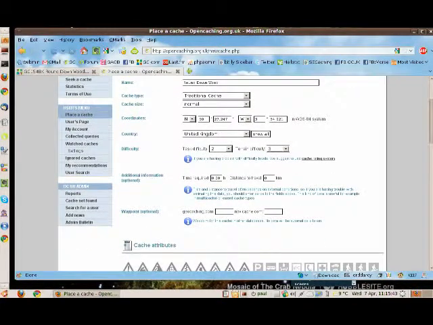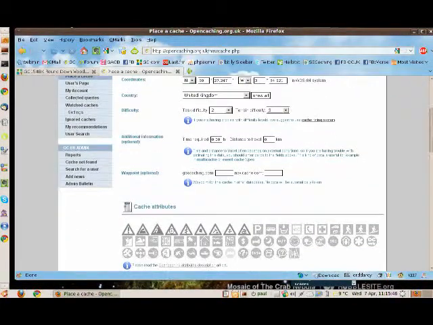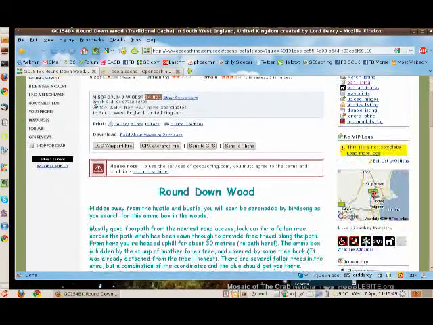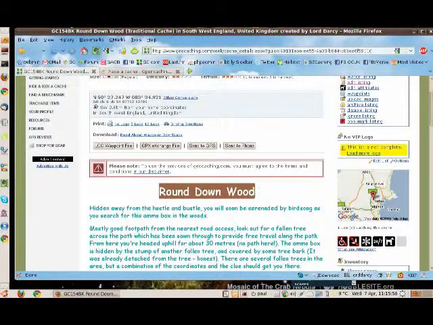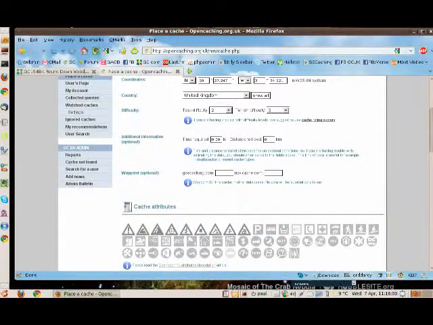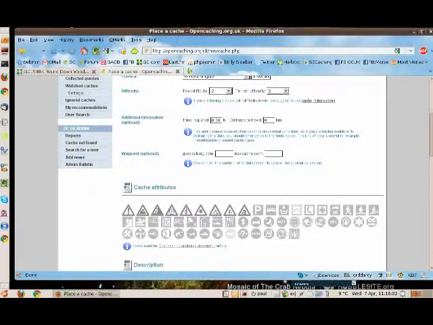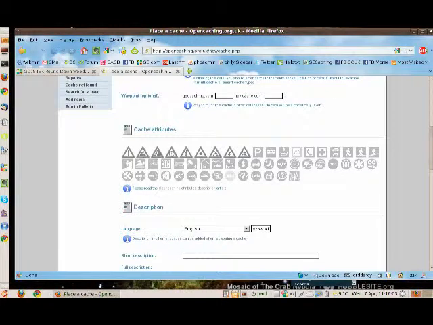Then we can pick up a short description. In this case I'm just using the title, but just a short phrase just to give an overview of the cache.